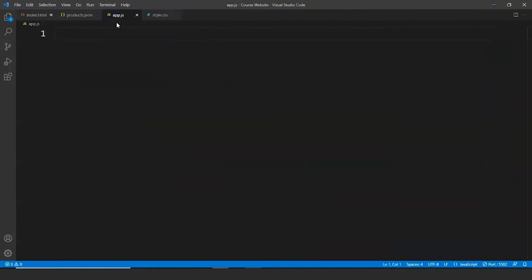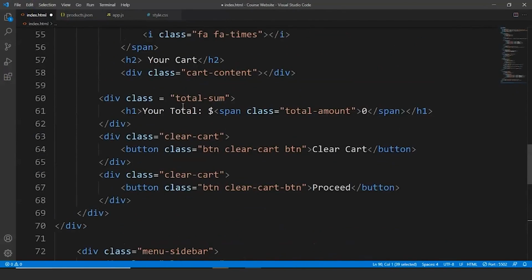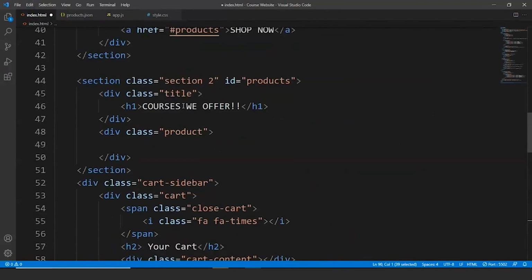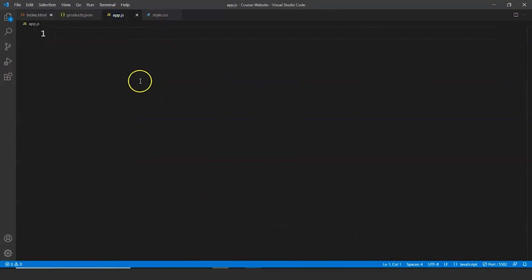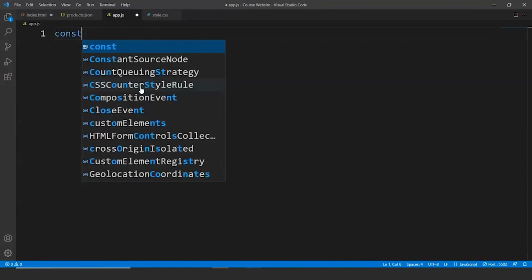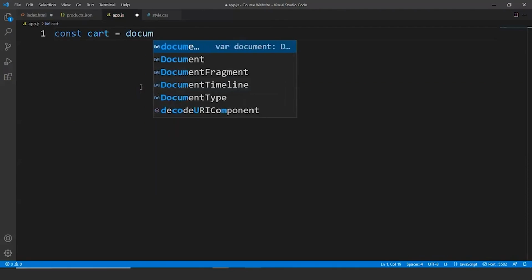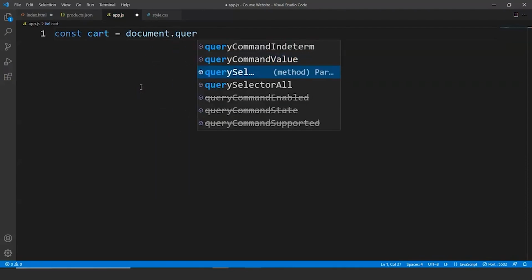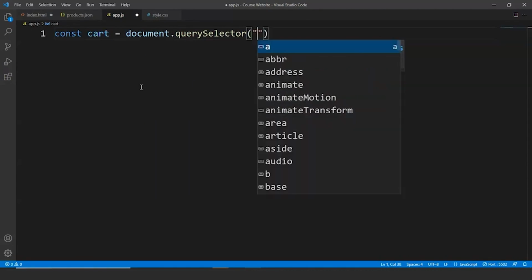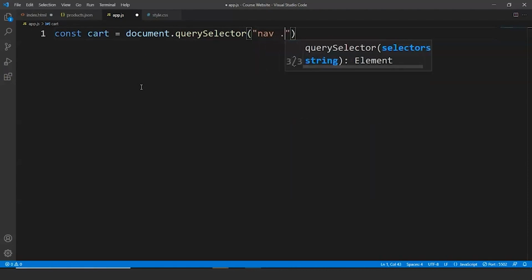We'll open the JavaScript file, and first of all, we'll access all the HTML elements with the query selector method. So we have several HTML elements, right? Here you can see we have several elements present in our HTML file. We are going to access few of these elements. So what we are going to do is we are going to write here const cart is equals to document dot querySelector. We are going to write here nav space dot cart.